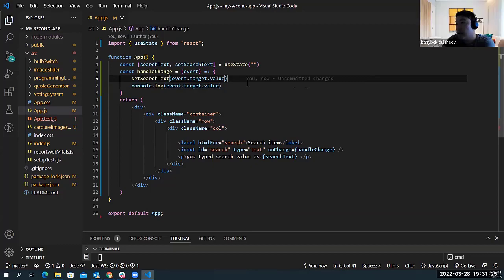On change, whenever you type, update a checkbox, or toggle a radio button, these are all on change.